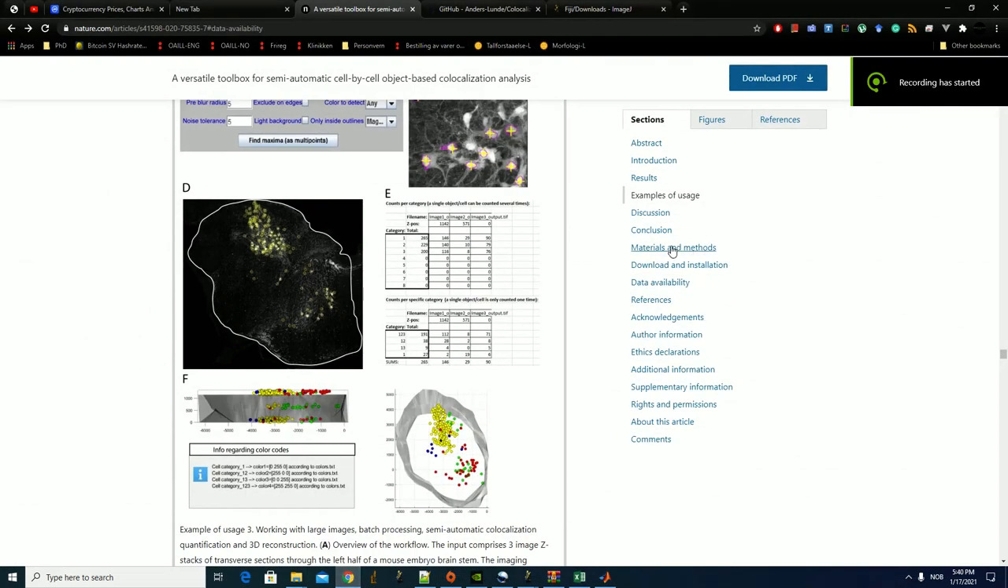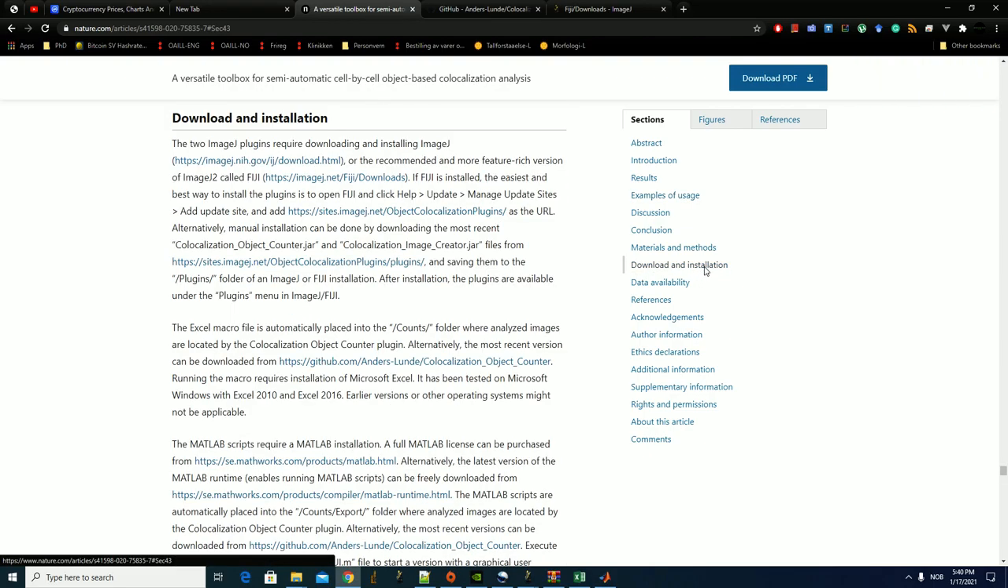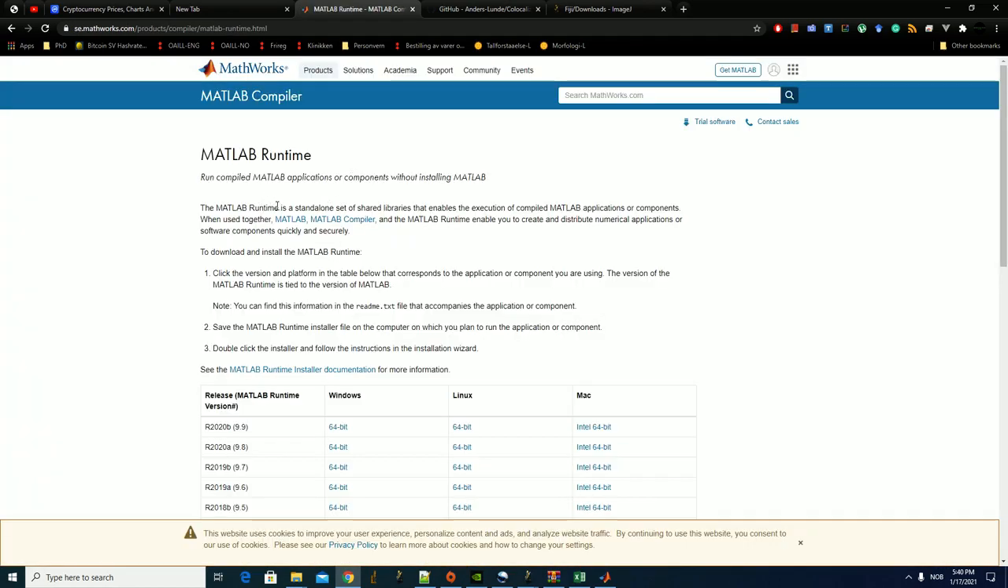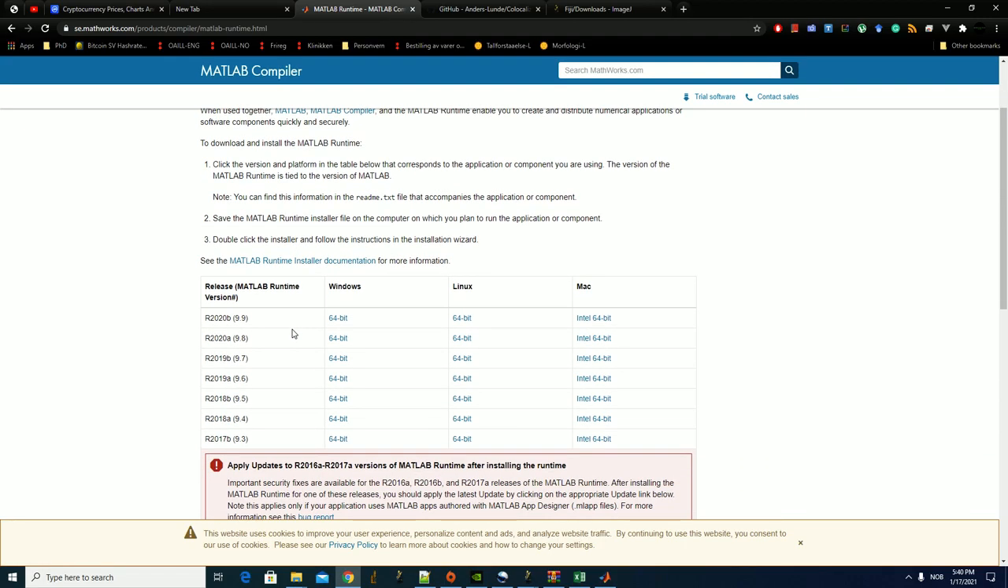So first of all, if you don't have Matlab or you have never used Matlab, then you can go to this download and installation section of the paper and read this, and it will explain that there is a way to use Matlab for free. You can download it free from here, which is not a full version of Matlab, but just a runtime version, which means that you can actually run some of the Matlab scripts. So you download the newest version here for your operating system, and then you can run Matlab scripts.